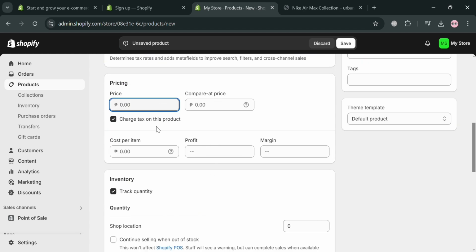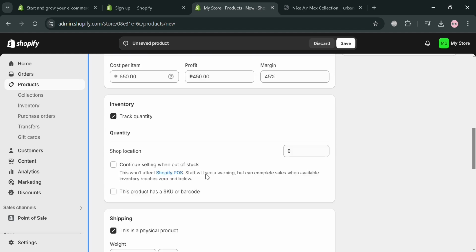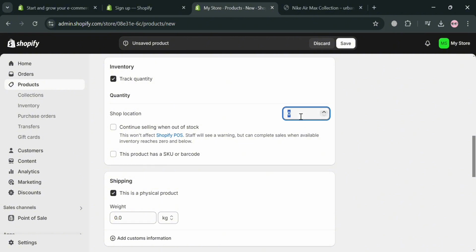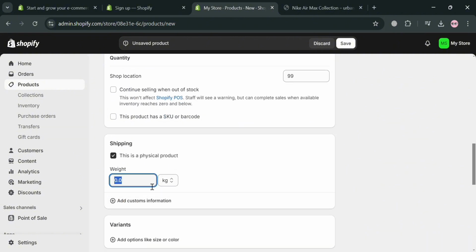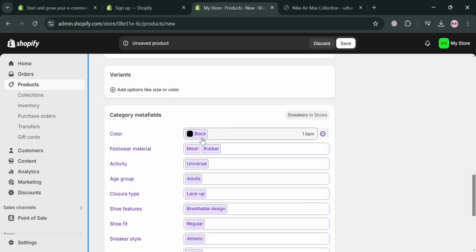With here the pricing. For example, I'm going to enter the price of the shoes that I'm selling amounting to 1,000 pesos. And also the cost per item, in which it will show us our total profit and also the margin percentage. And also for inventory tracking, I'm going to enter the amount of the inventory, which is 99 only. And for the shipping, I'm going to enter the weight of it, which is 0.5 kilogram. Then below you could also add a variant that you prefer.